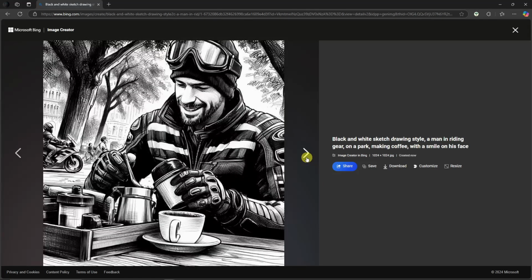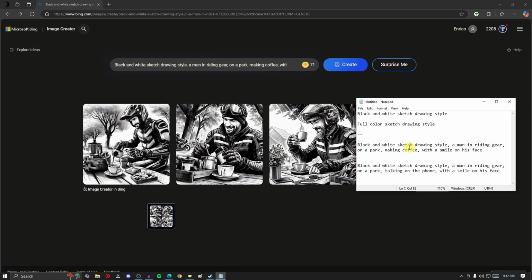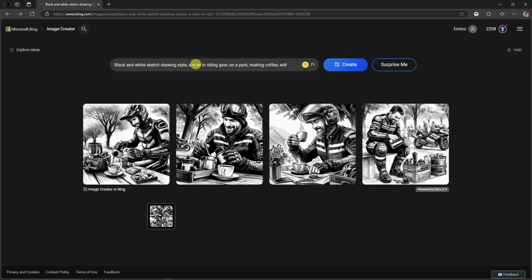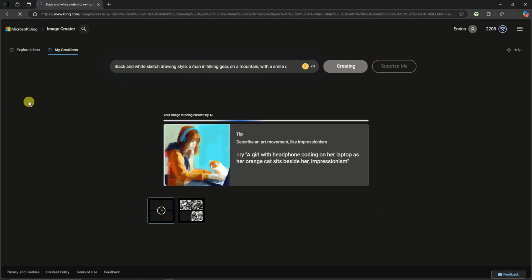Now if you want to download them, simply click on the download. If you want to save them, customize and resize. You can also share them by this option right there. Let's try this one more time. Let's change a little bit here. Black and white sketch drawing style, and then let's go for hiking gear, a man on a mountain, something like that. Making a cup of coffee, let me just remove the cup of coffee for this one. I just want to add a smile on his face. So I'll get back to you once it's here.